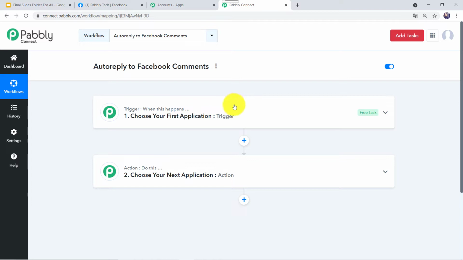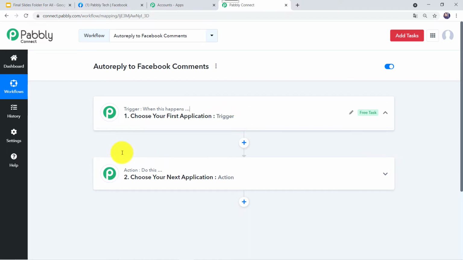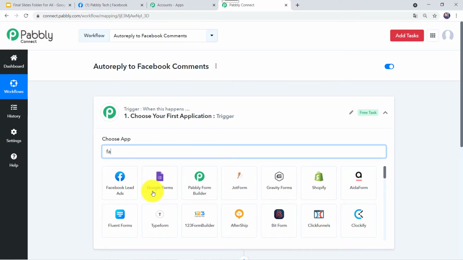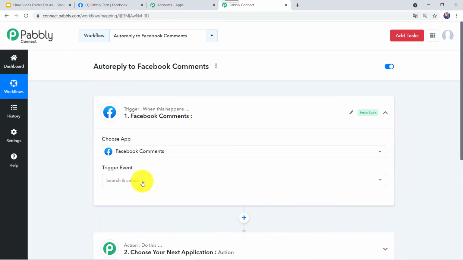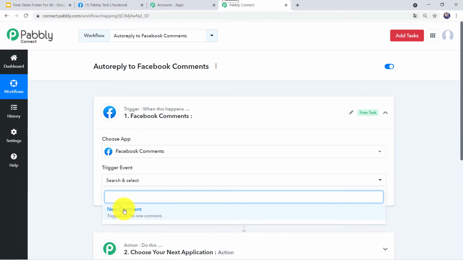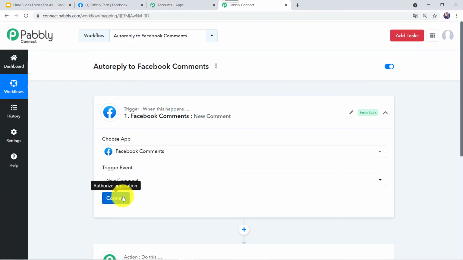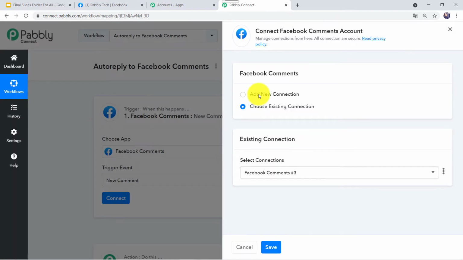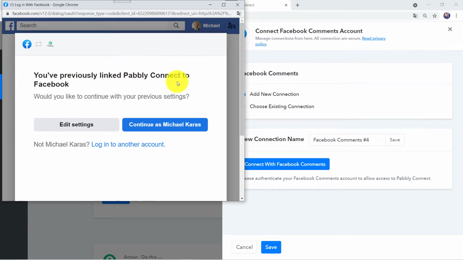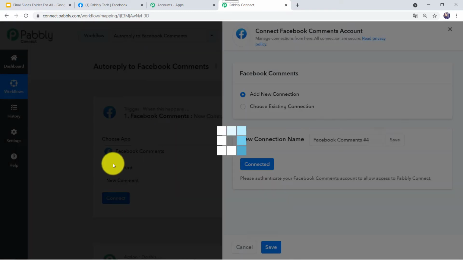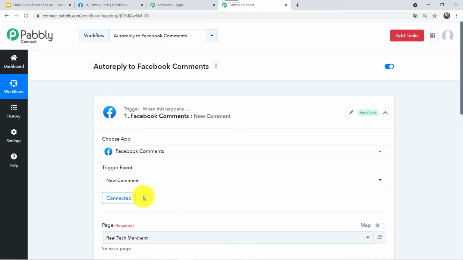For that, in the trigger application, we are going to select the application name as Facebook Comments. Here in the trigger event, we are going to select New Comment. Let's click on Connect. Here we have to click on Add New Connection and connect with Facebook Comments. Okay, now it is asking, you have previously linked Pabbly Connect to Facebook. So yes, I am already logged into my account. So I'll just click on Continue as Michael Karas. Authorization successful. Okay, and now our Facebook comments are connected to Pabbly Connect.